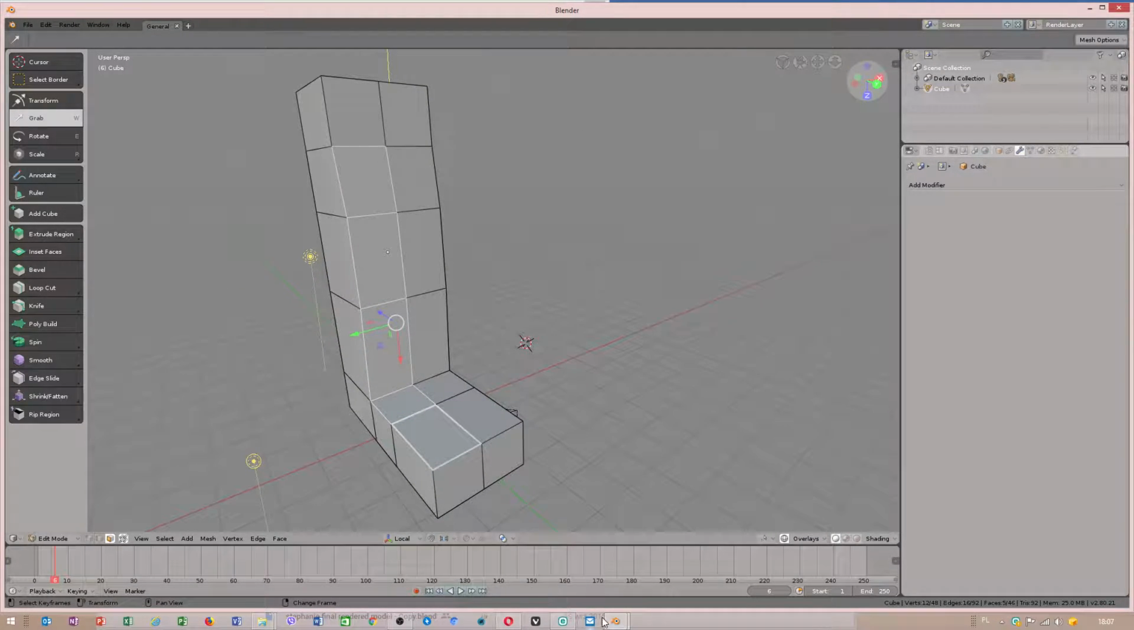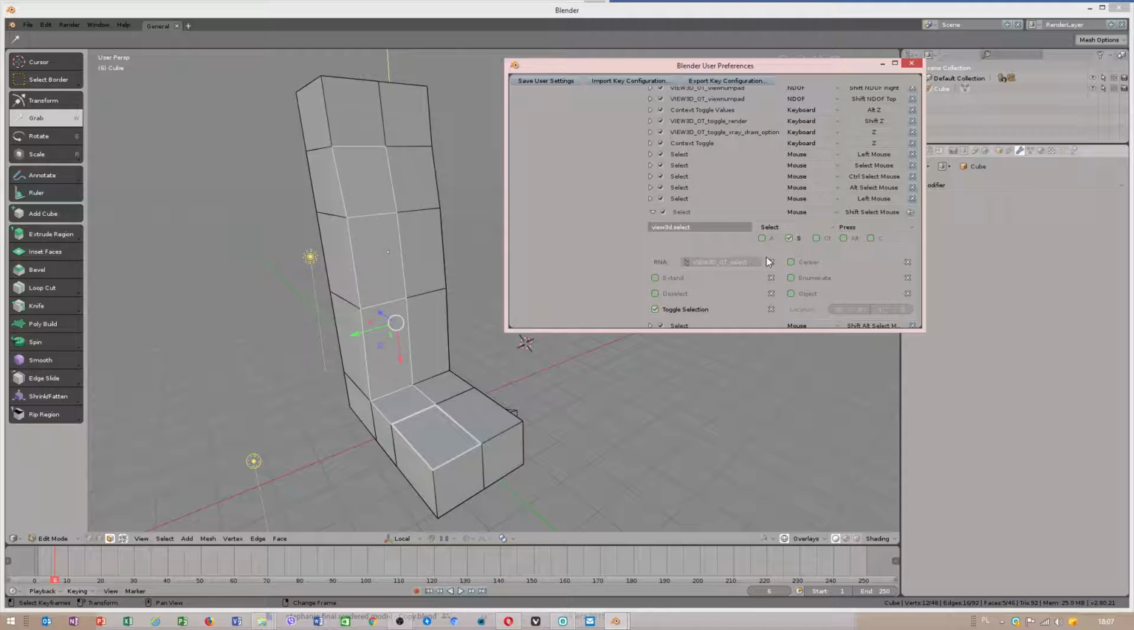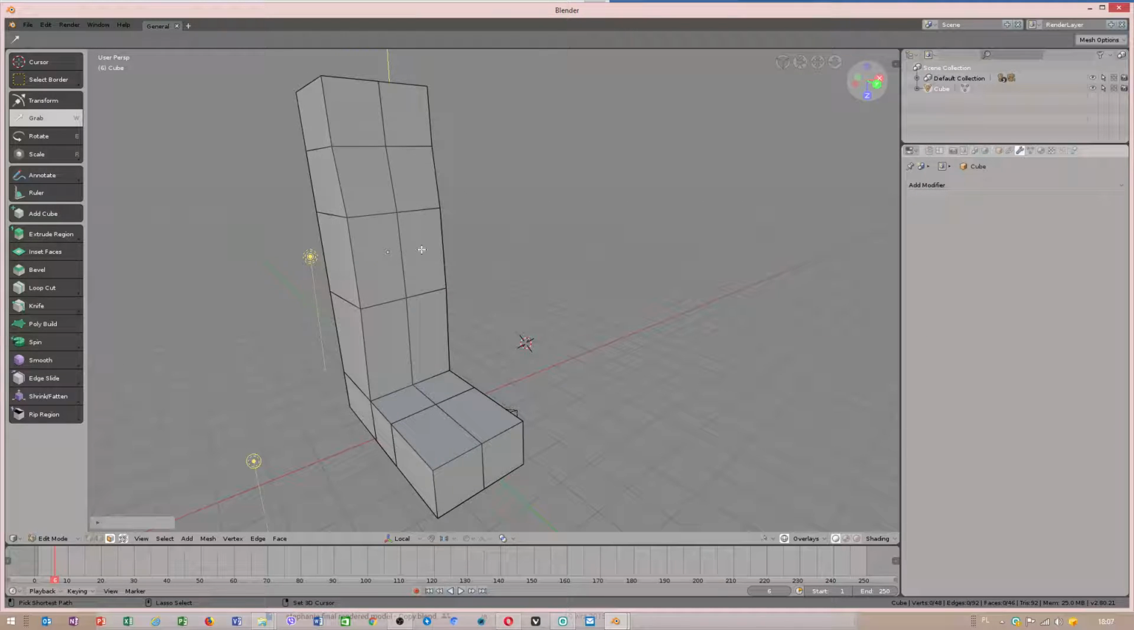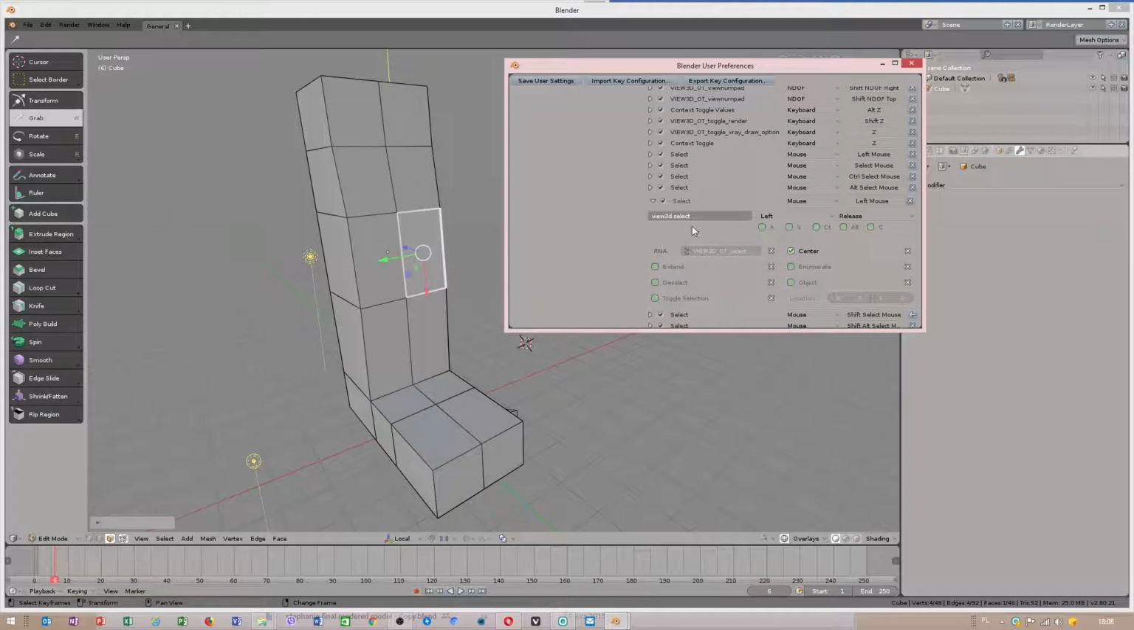You have to assign your keyboard shortcuts. Okay, what I did, select left mouse and release. You have to use release button in order to select and deselect polygon at the same time.